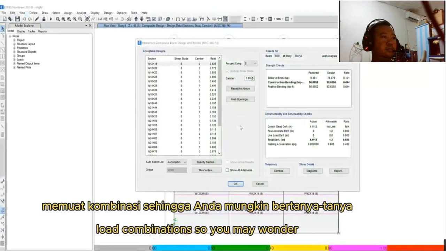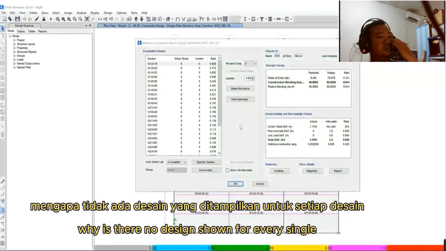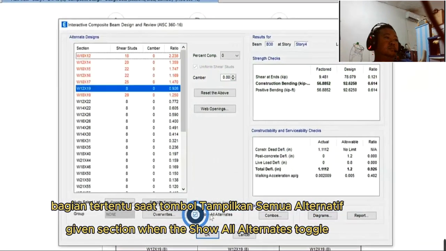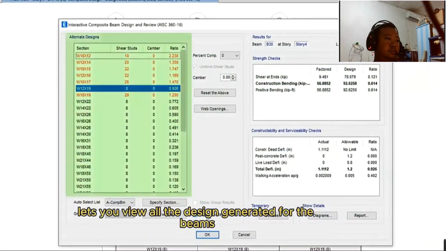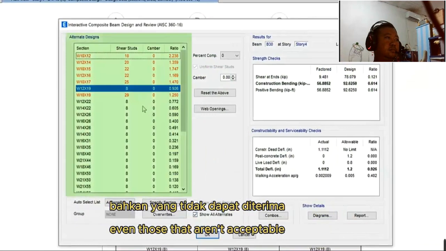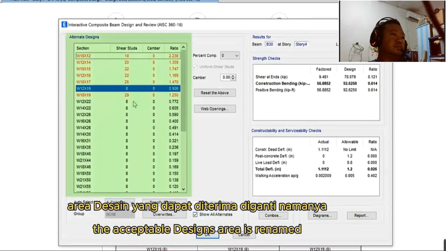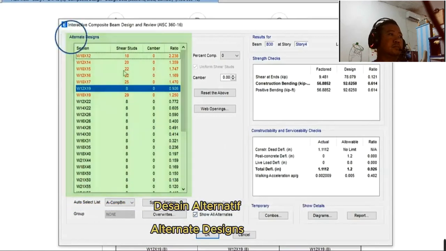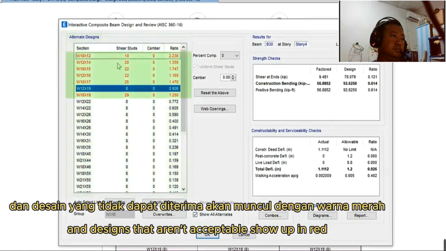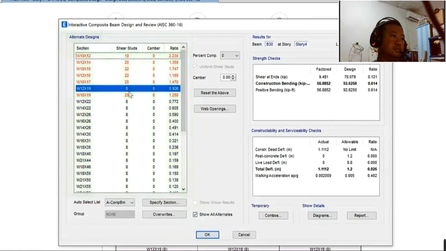So you may wonder, why is there no design shown for every single given section? The Show All Alternates toggle lets you view all the designs generated for the beams, even those that weren't acceptable. So when you show all alternates, the acceptable designs area is renamed alternate designs, and designs that aren't acceptable show up in red, as you can see.